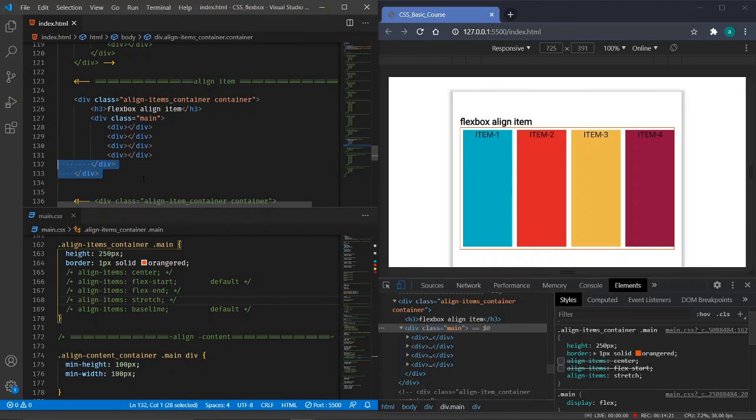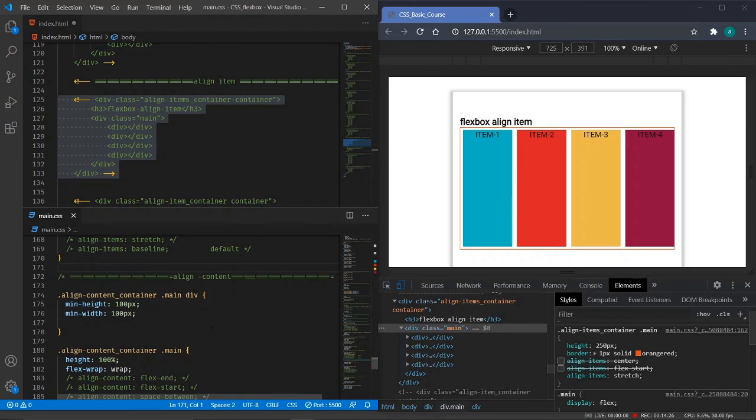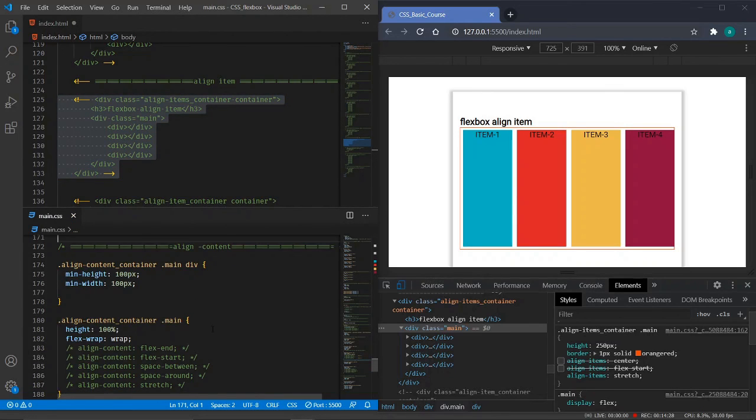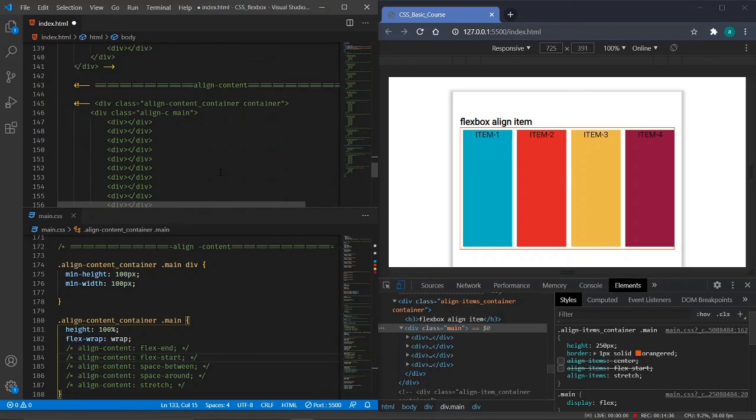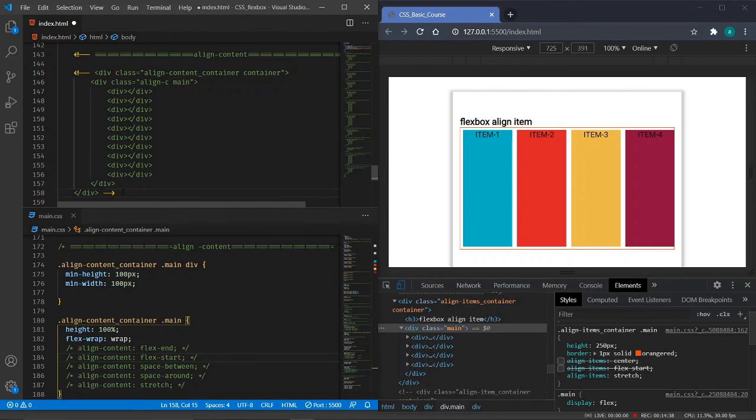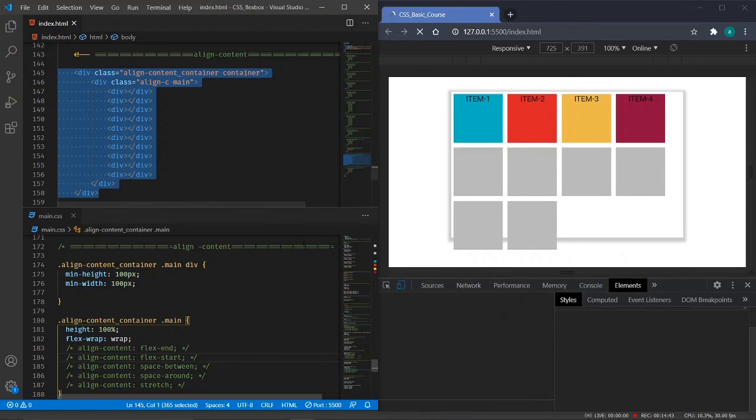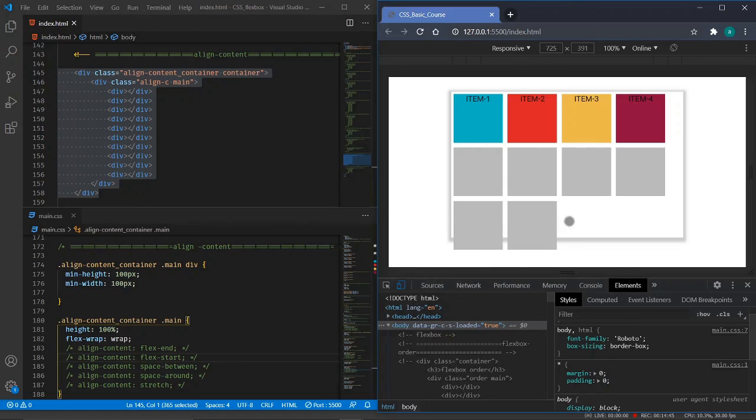So moving forward with the aligning content. Aligning content also has the same type of values, that is flex end, flex start, between, around, and stretch. I will go for the aligning content. It does have multiple child elements. Saving this, you can just check this out. It is having multiple values. By the way, this wrap is due to the flex wrap value we have given.